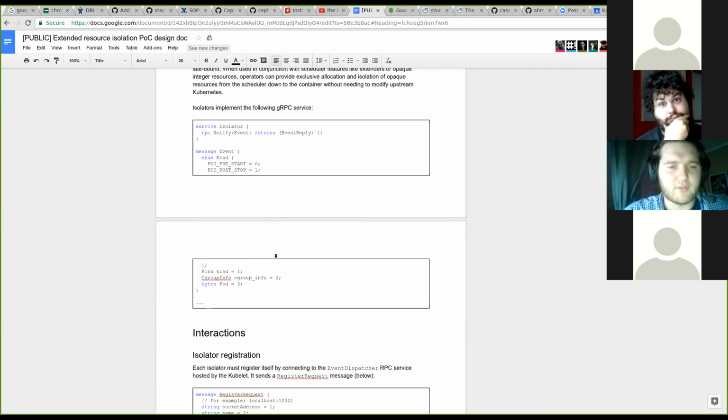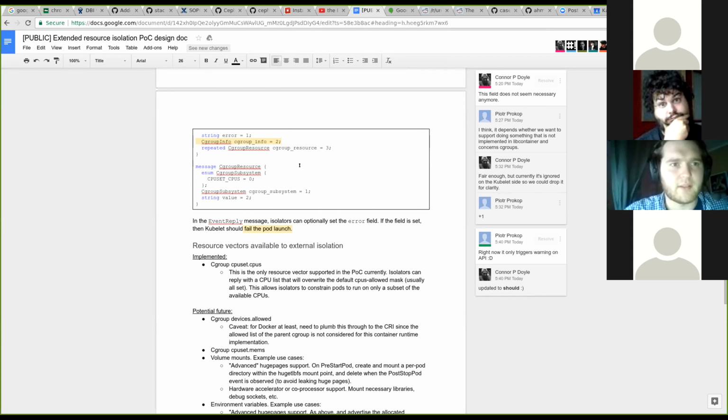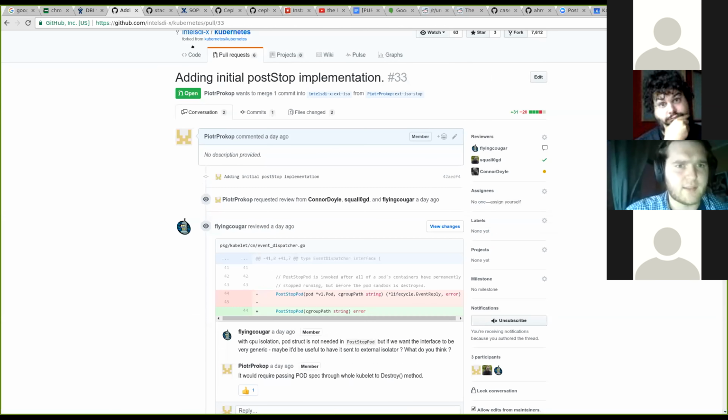The event reply is here with the cgroup resource and this type. And then the kubelet is doing the writing part. We enabled this subsystem in the kubelet, and libcontainer is pinning the pod to the CPU. So this is basically the update since the last time. And you can see our POC on the Intel SDI-X branch. I will show you.